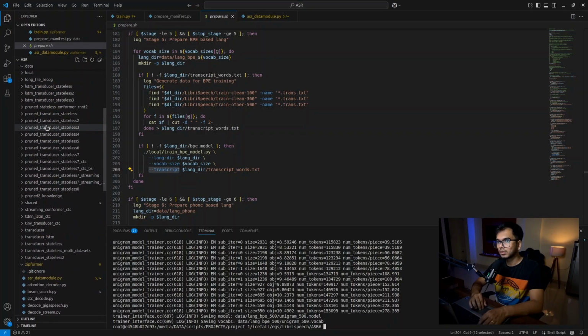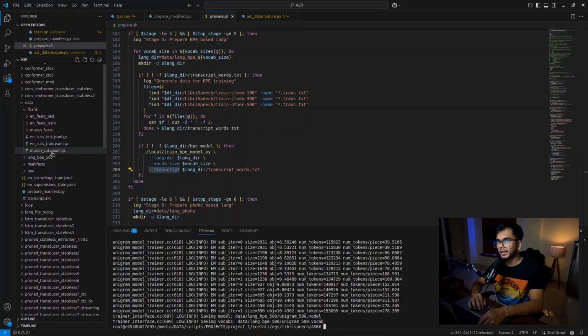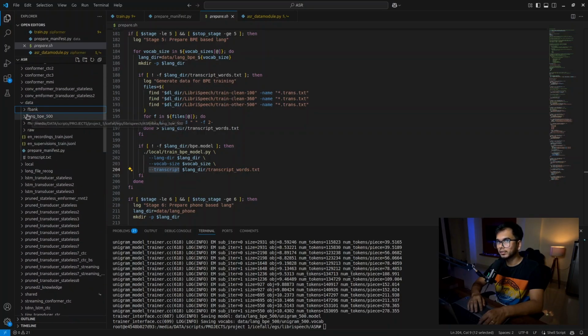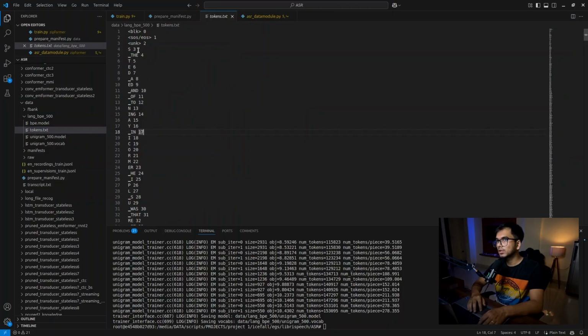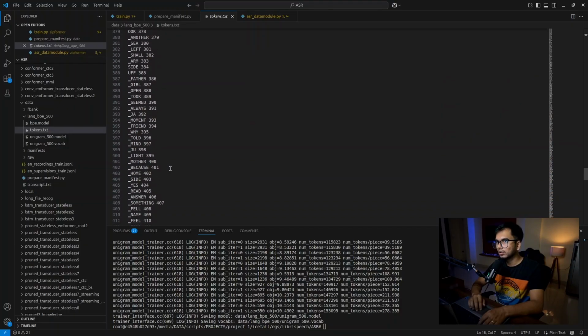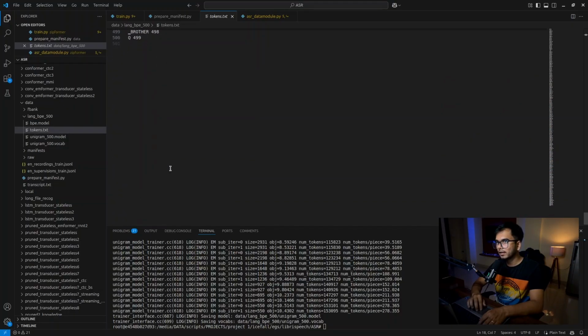So it is done. If you scroll up and go into the data folder, you will find there is a folder lang bpe 500, and this is the BPE model which we have generated. Along with that, there is a tokens.txt file. If you open it, you will see all the tokens listed here along with their corresponding indexes. These are the tokens that are going to be used in the training. And if you want to validate all the tokens, you can look at this file.